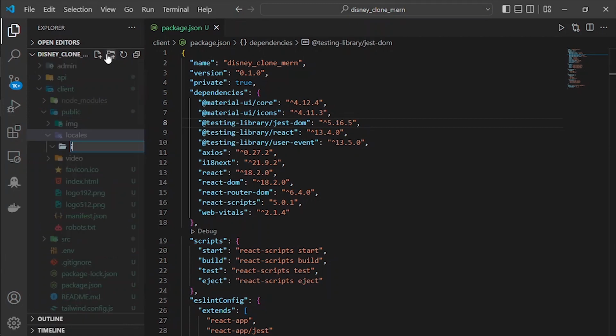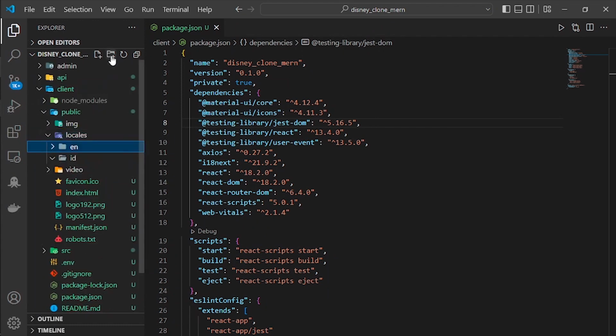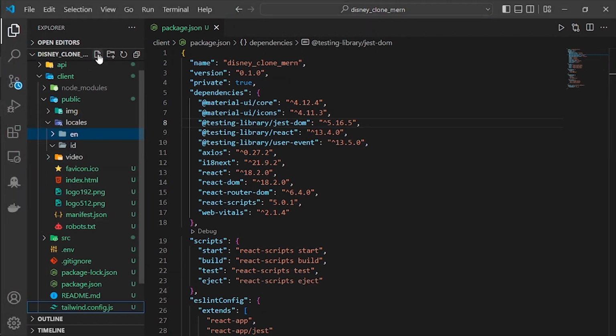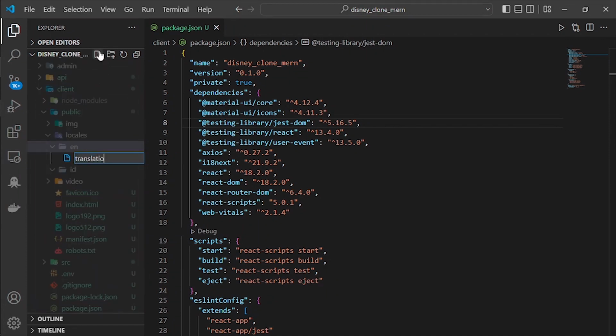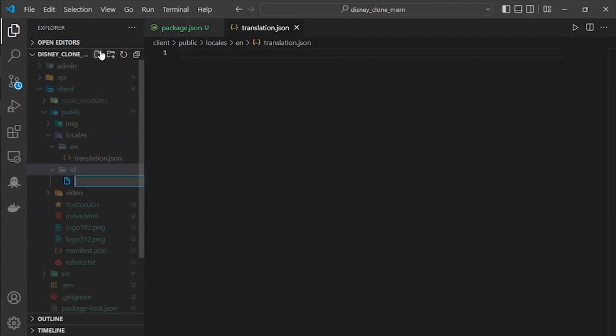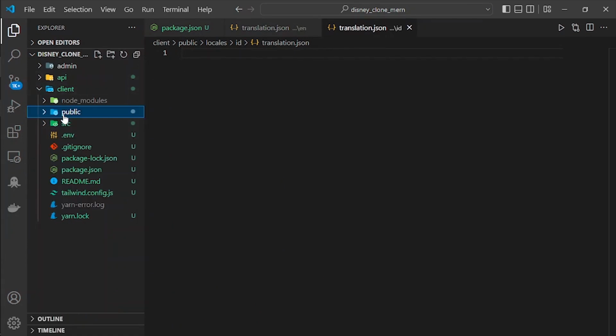And inside of here we will have the folders that contain the languages that we have. So the first one is going to be ID or Indonesia, and then the second one is going to be English. Each of these folders will have a translation. Wait a second. We'll have translation.json, and for the ID or Indonesia, it is also going to have translation.json.